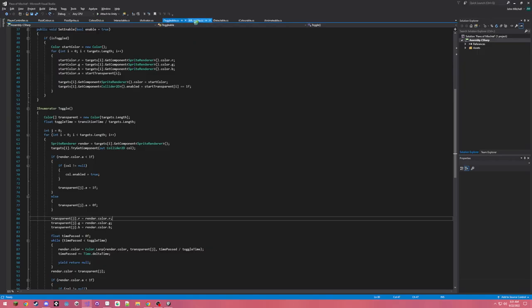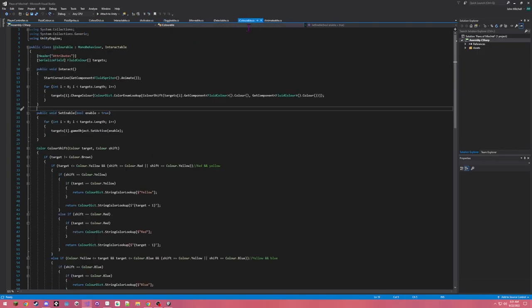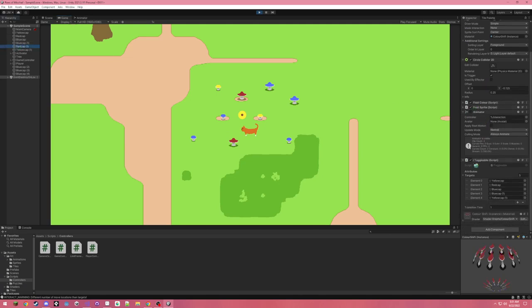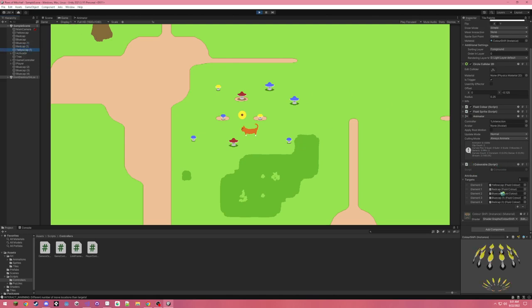And the most complicated one by far was the color. So this is why it's a video instead of me typing. So the way the coloring works, if I click on one of my things, you'll notice, let me find the yellow ones. I believe those, yeah. So you notice the colorable script, right? All it has is targets. It doesn't tell it what color it should be. It doesn't tell it anything. It's just, here's a list of targets, color them.